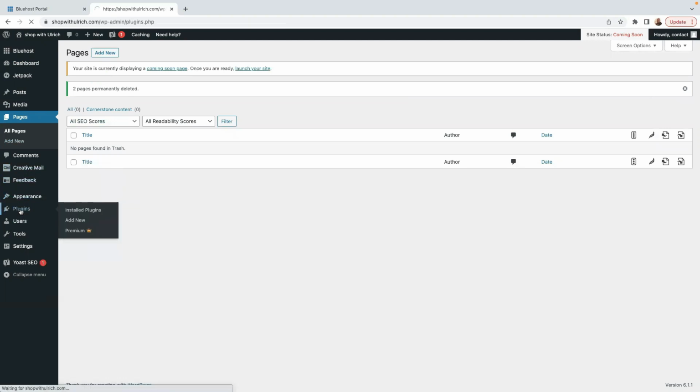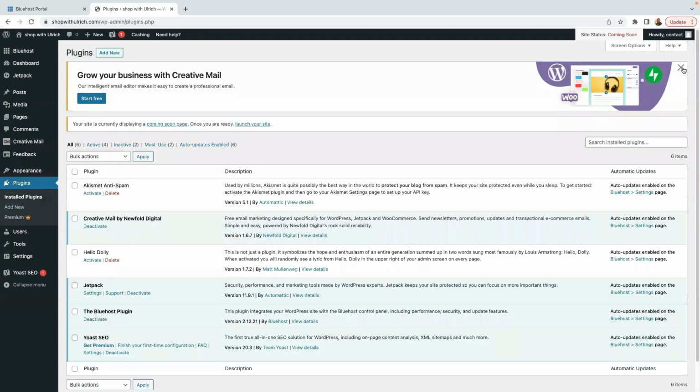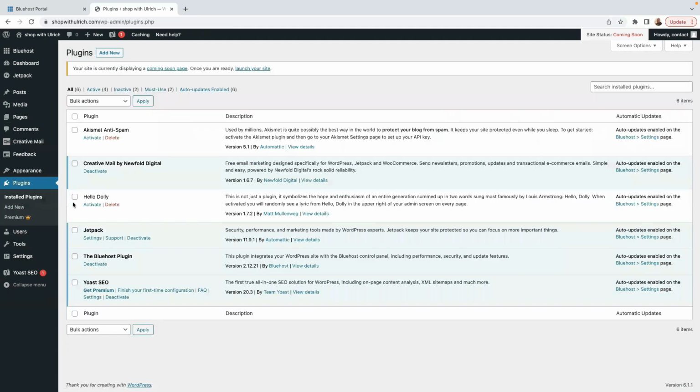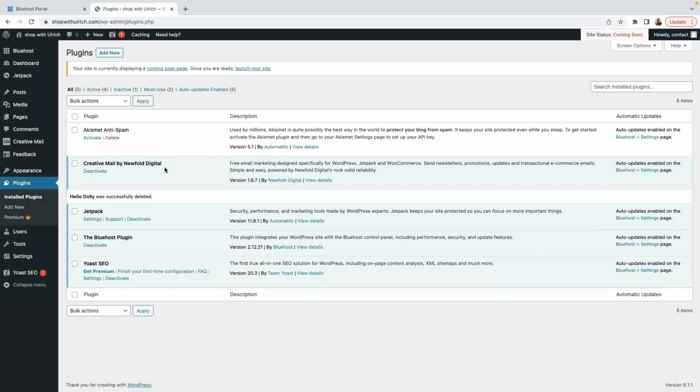So let's go to plugins now. There's a few plugins that I need to get rid of. So let's just dismiss these details for now. I need to get rid of Hello Dolly. Just delete that plugin. I'll also need to get rid of Creative Mail by New4 Digital.